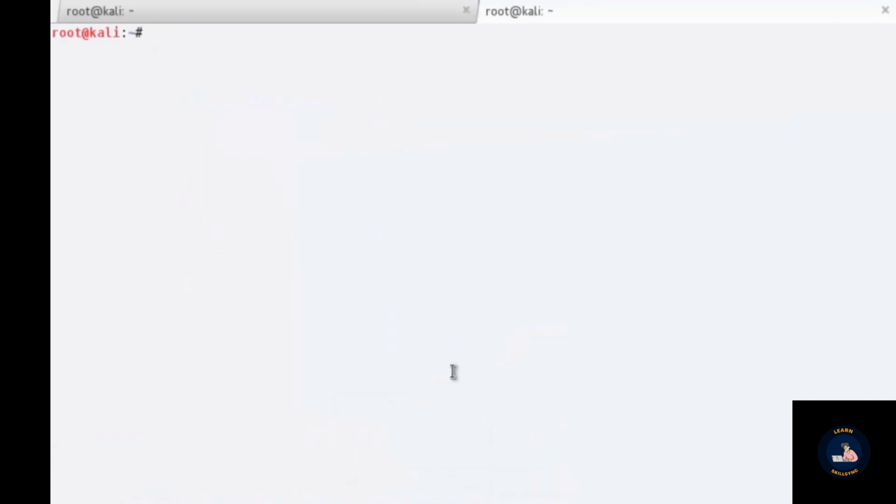So the first step here is we need to create a customized backdoor. We shall do it by using the MSF payload.